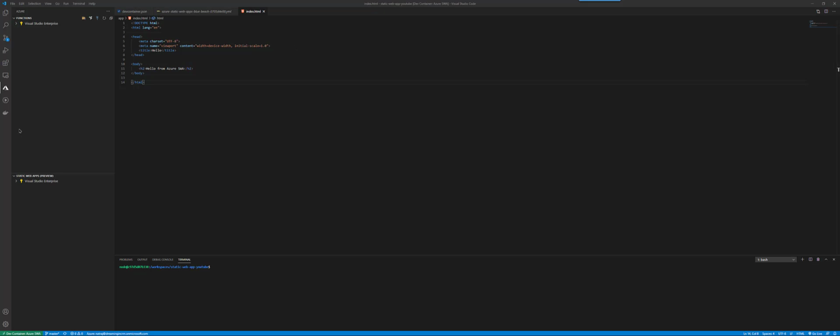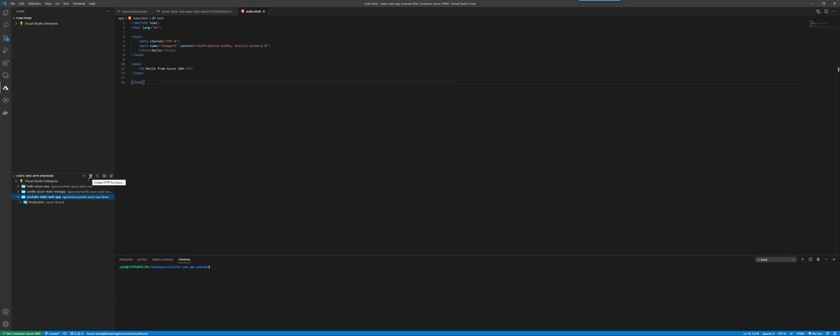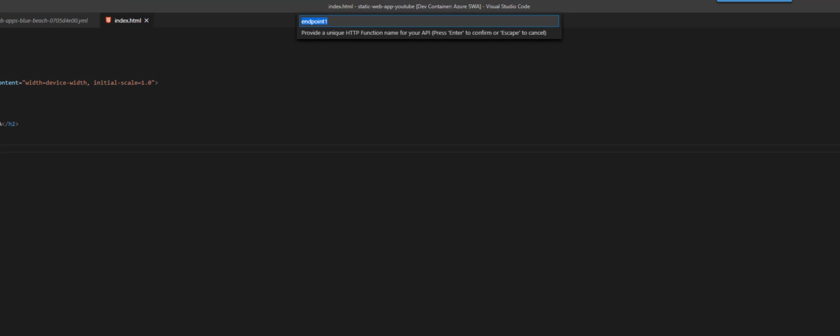In order to do that, I need to click on this Azure icon here, and then go to the static web apps area, and there is this icon here that says create HTTP function. I'm going to create that. I'm going to call this hello world function app.